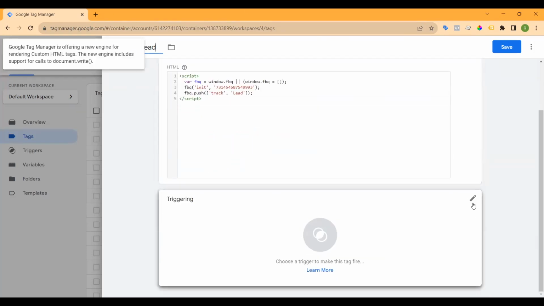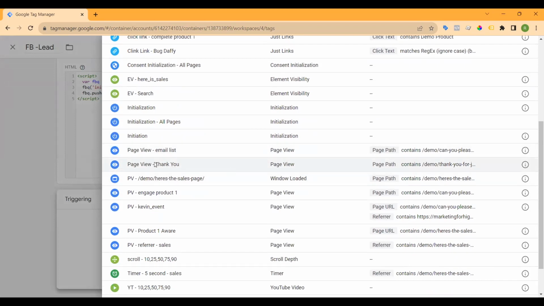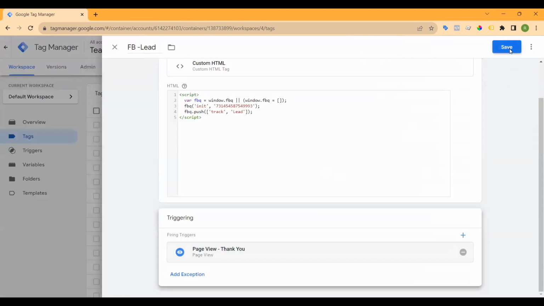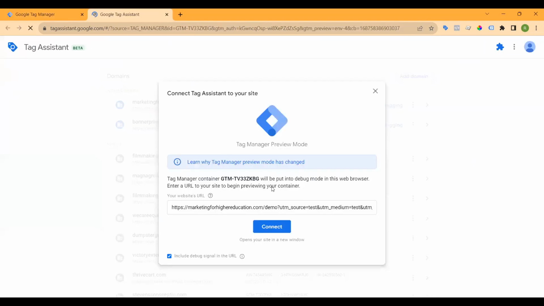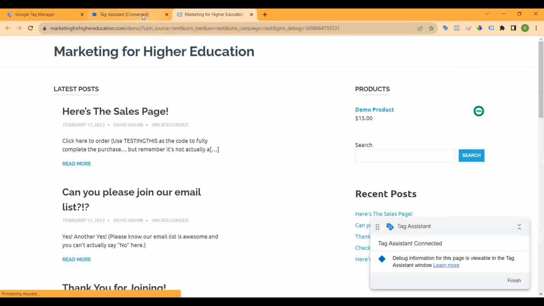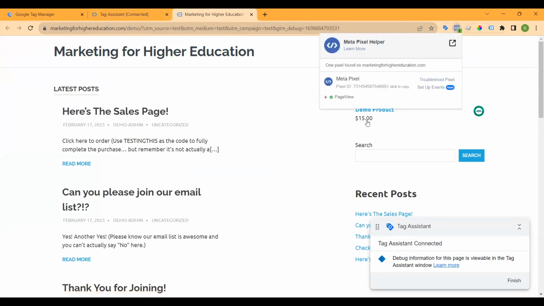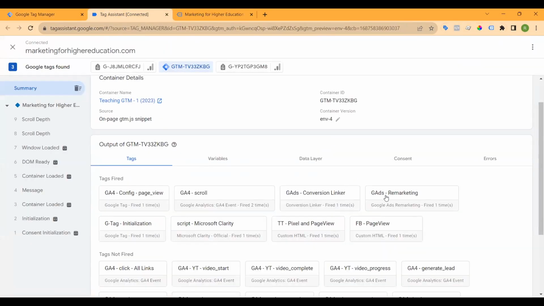Okay. So then we would have to make this one Facebook lead, and we would have to make a trigger. And on this one, let's look for a page view that says thank you. And we'll save that. So now we'll hit preview again. And if everything worked out, we should see the pixel right here, which we do, and that's the page view. And if we come here, we should see that the tag fired for the Facebook page view, and it did.